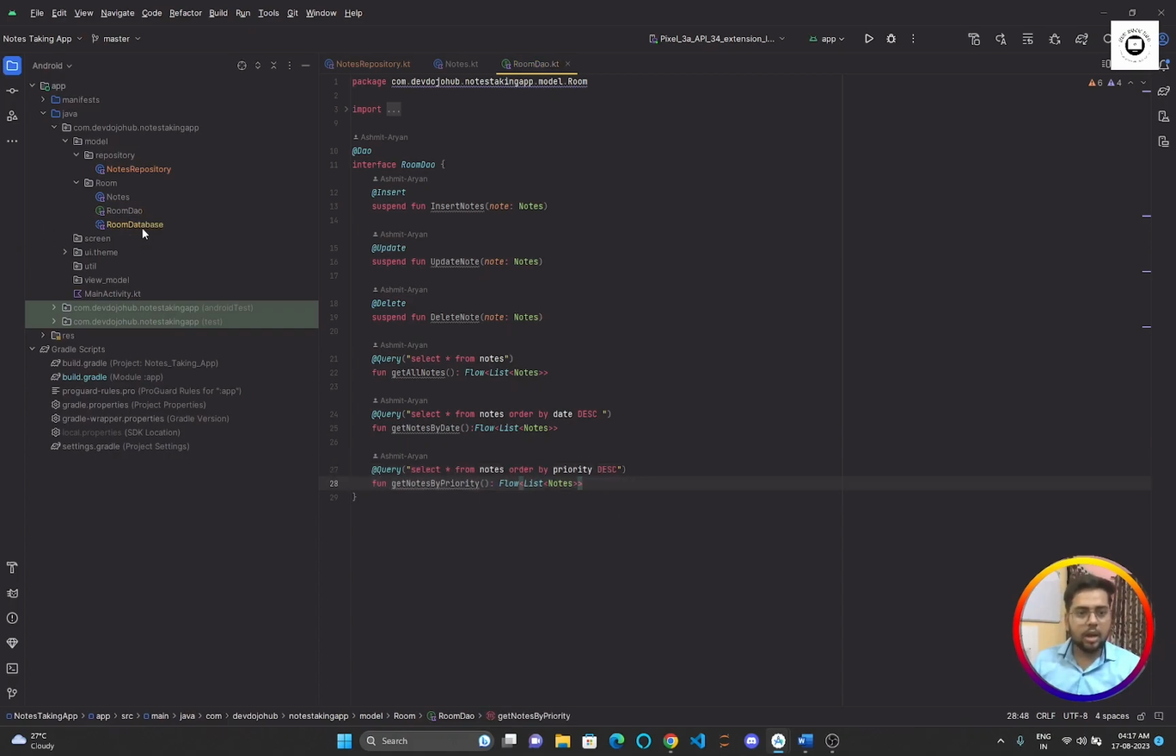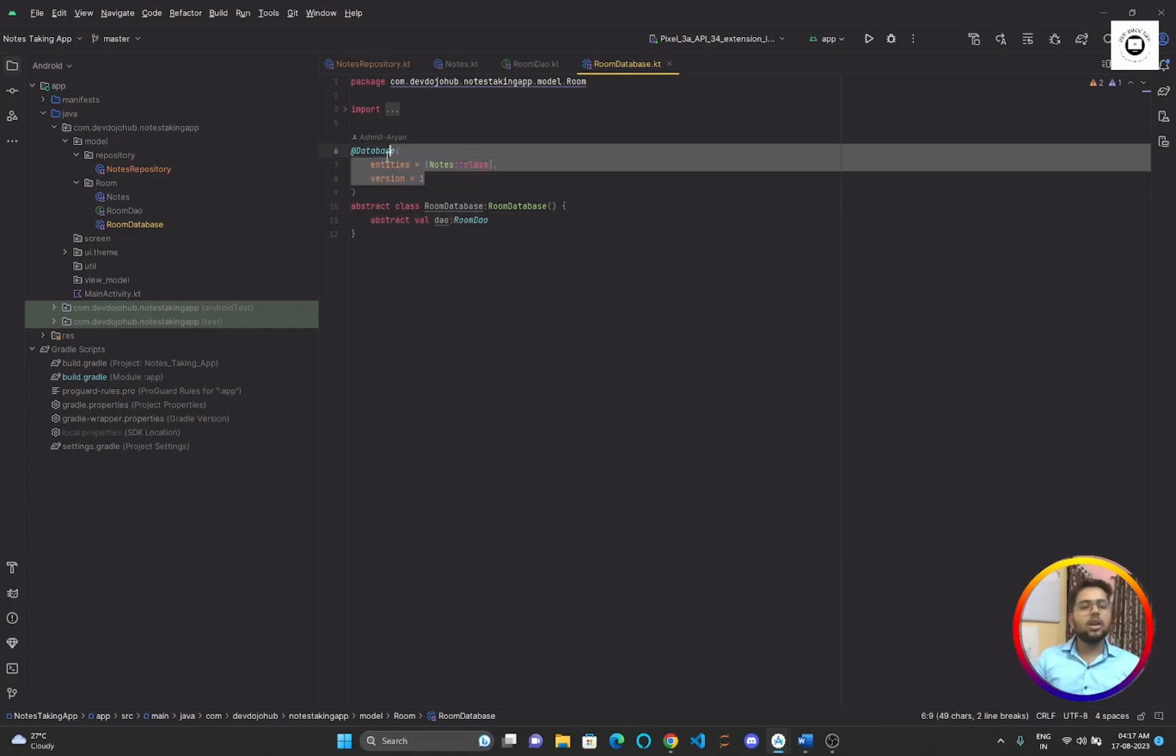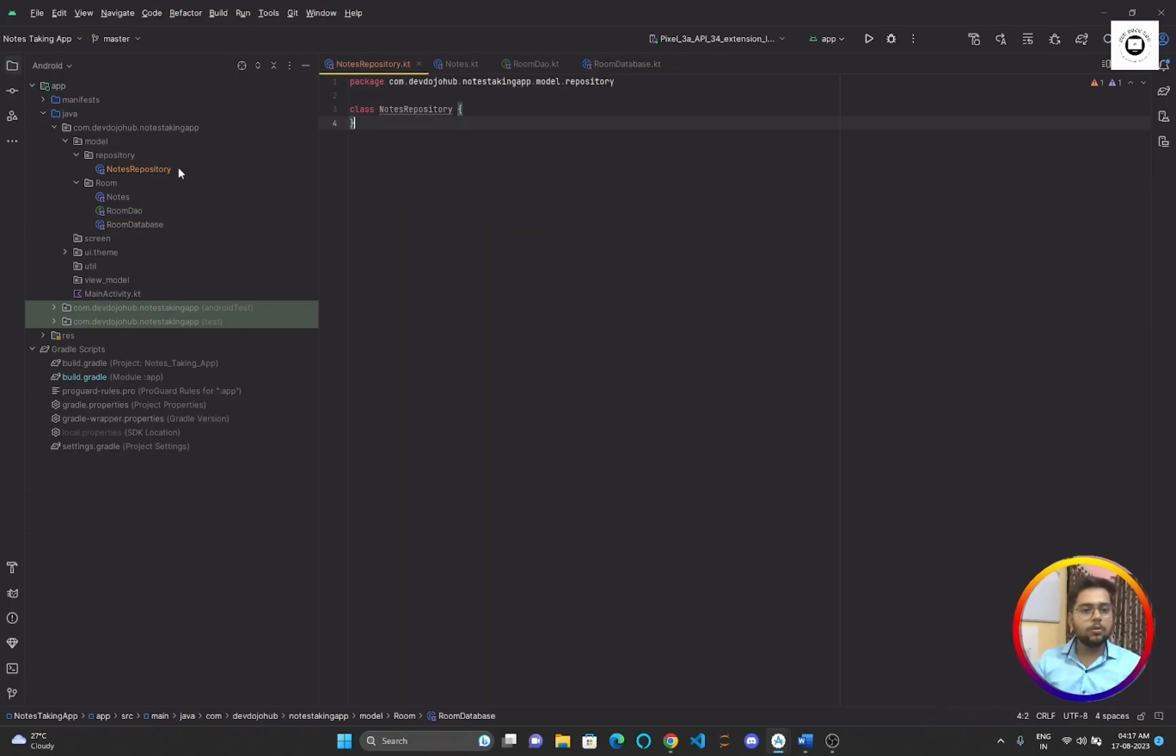Then there is the database itself. Now database is just an abstract class which tells me this is the DAO, or these are the functions that I need to perform. It takes the entities and version. It's all given in the previous video, please see it. Now let's move to the repository.